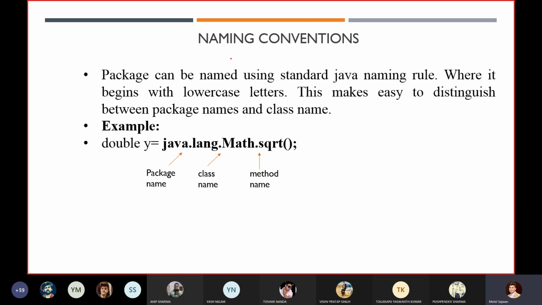Then we went through the naming convention, and I told you its utility. Even if you do not follow this naming convention, you will not get any error. But it is always recommended that your package name should start with lowercase.